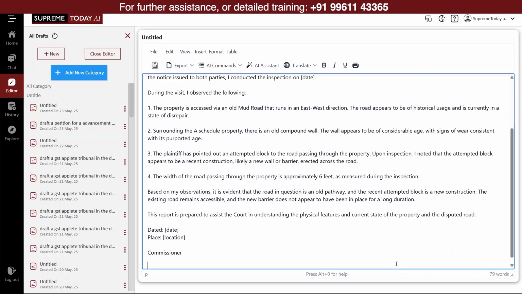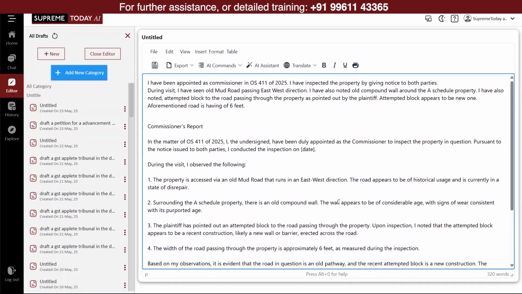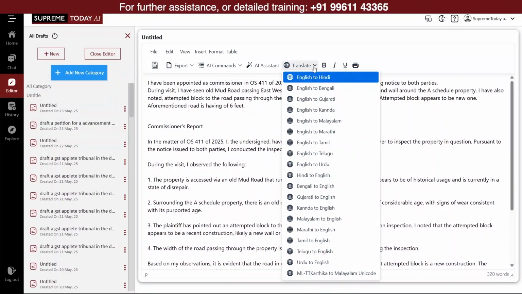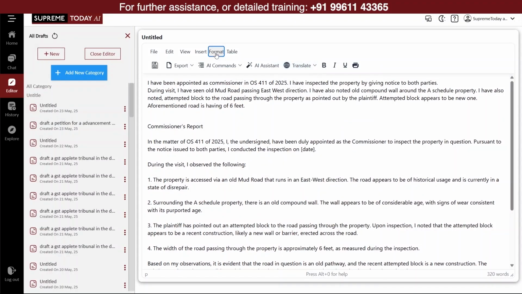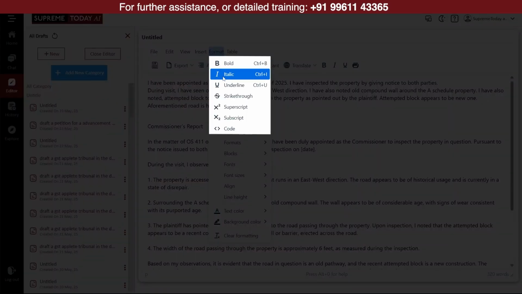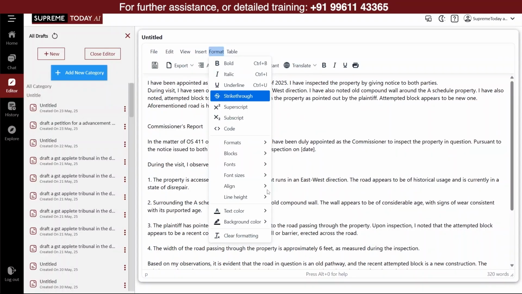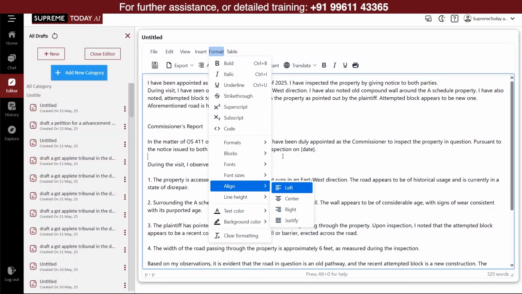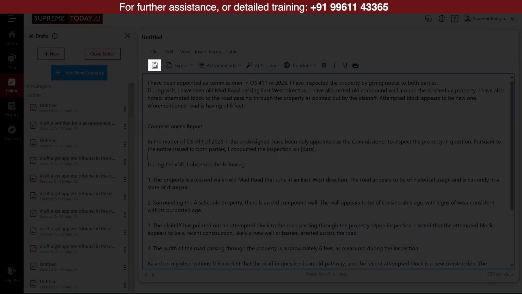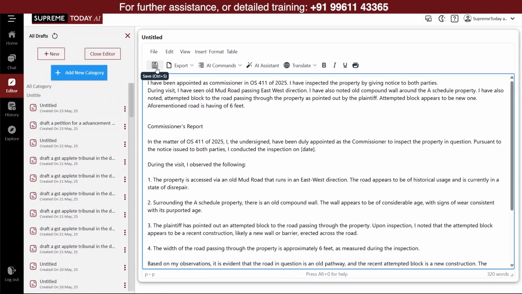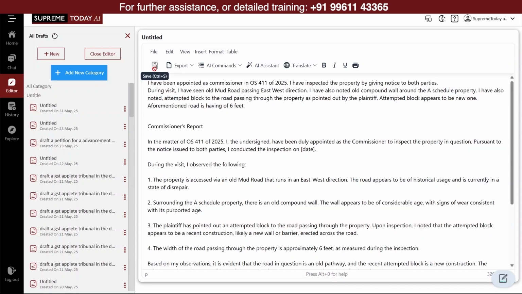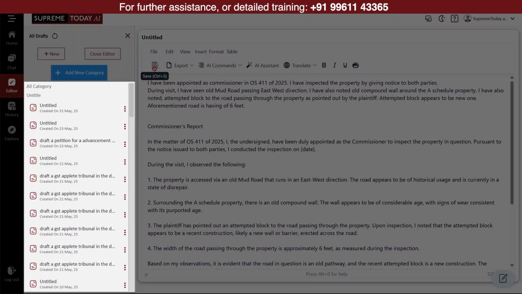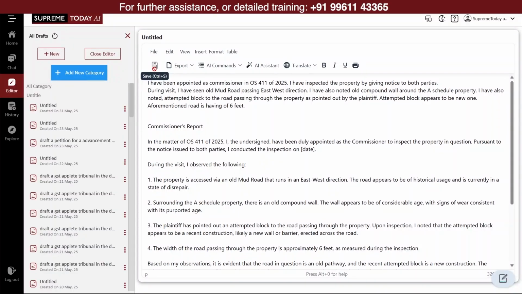In addition to these, the editor also supports translation between English and various Indian languages, formatting options like bold, italic, underline, and proper alignment. Once you're happy with your content, you can save it within the software using the Save function. All your saved files will be visible on the left-hand side, so you can return to them later, make changes, or continue working from where you left off.